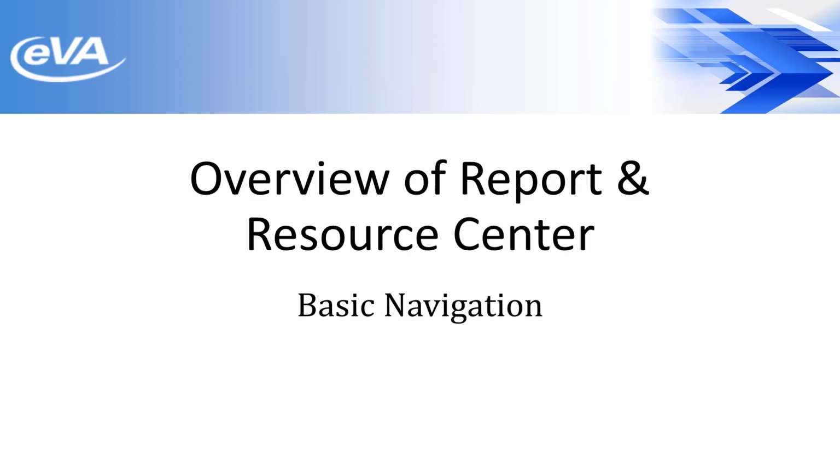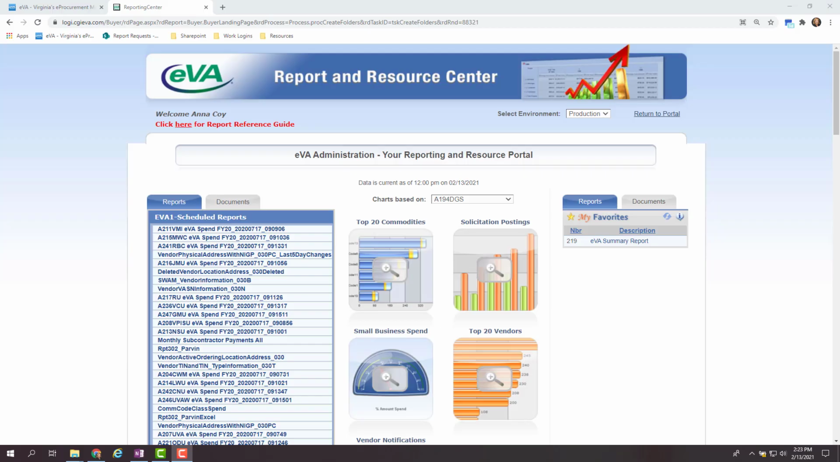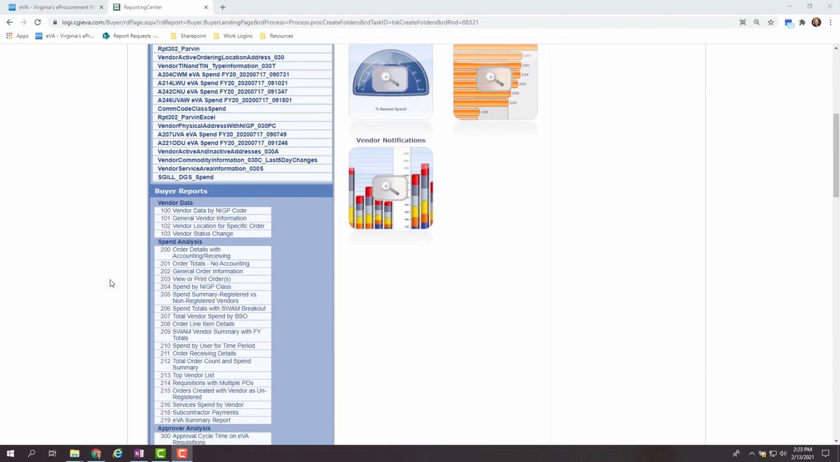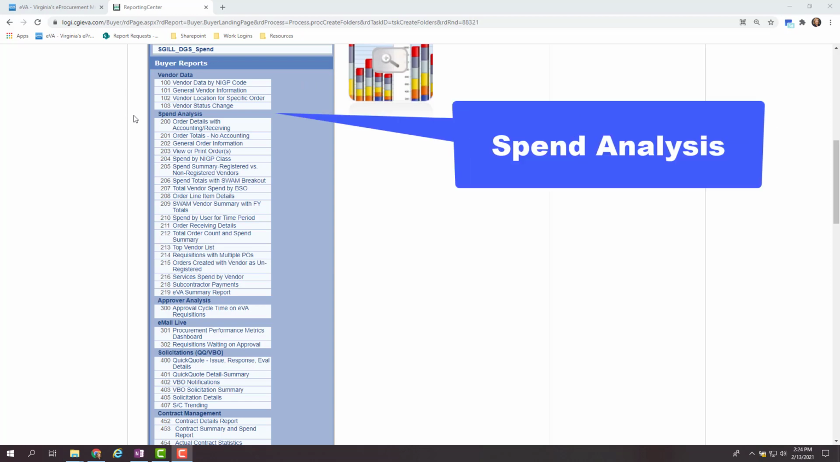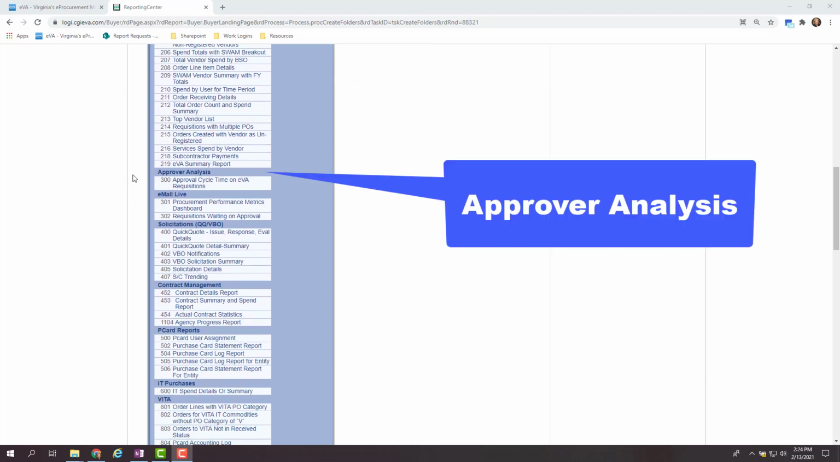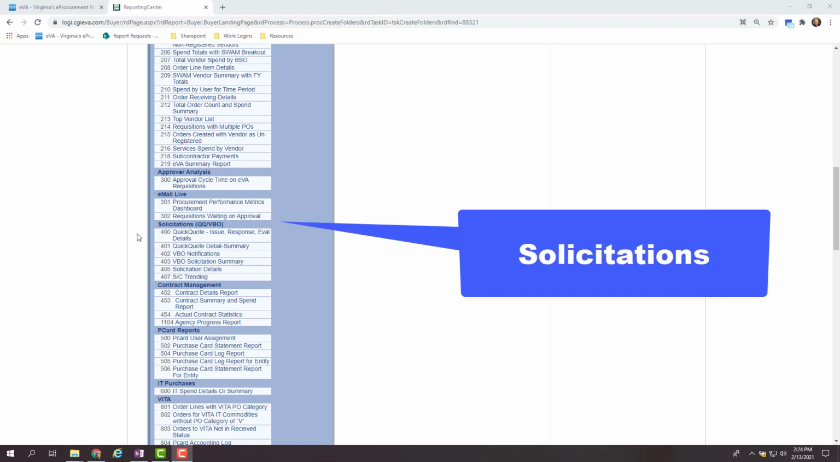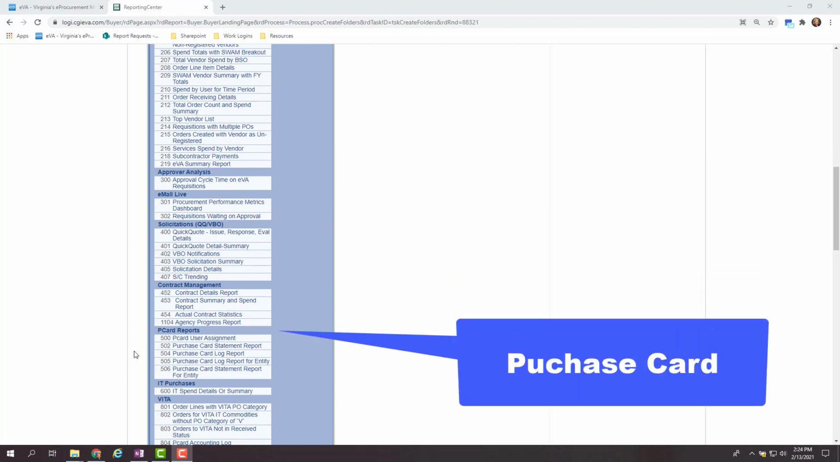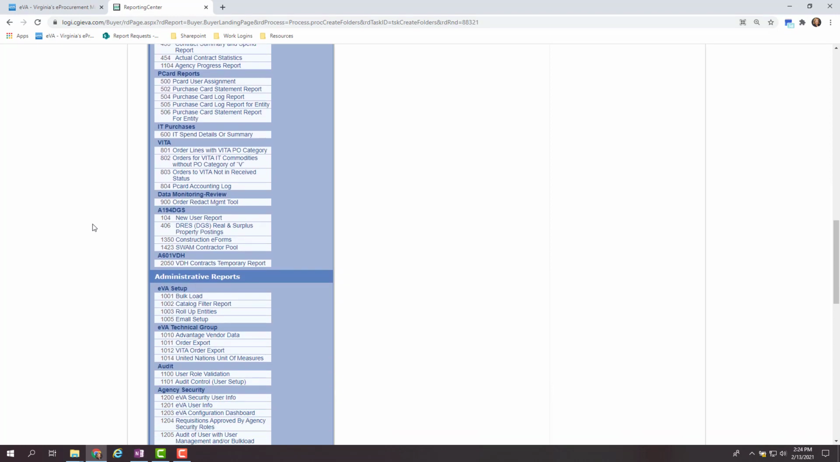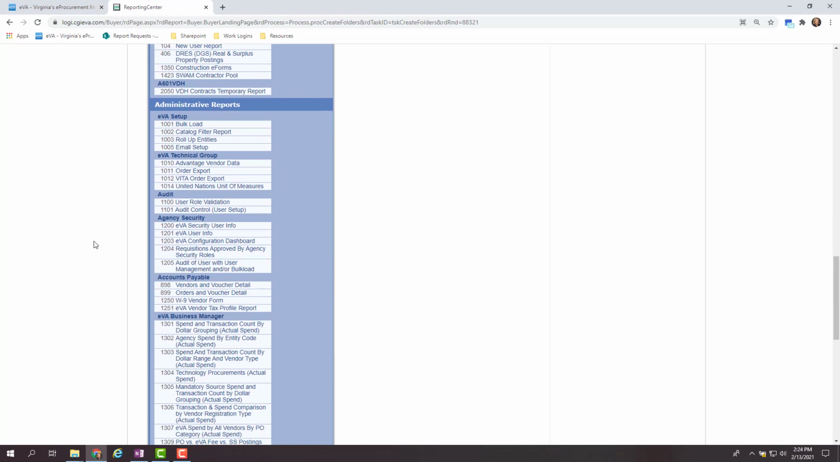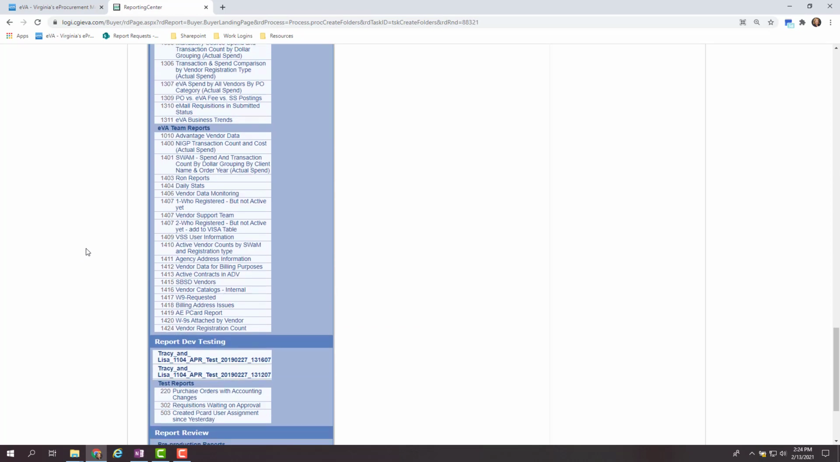Let's start with a basic overview of our report center. When you begin here on the left side of the screen, you see we have a menu for all of our reports. You'll see some EVA scheduled reports at the top, and as you page down, you're going to see a variety of different categories of reports. Some of these may pertain to vendor data, spend analysis, we have some approval cycle time reports, solicitation, contract management, and even P-card reports. Now the list you're seeing on my screen may contain some additional items, and that's because I do have administrator access, so we do have a lot of internal EVA reports on my list as well.